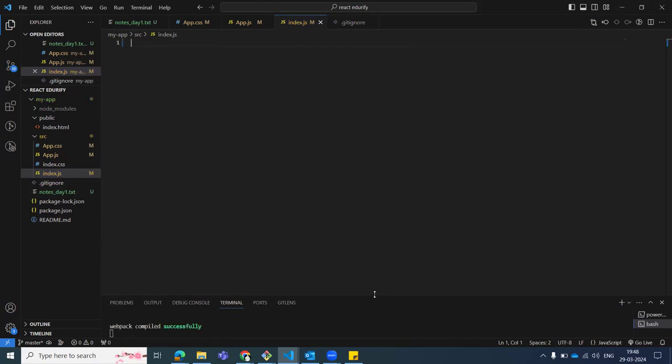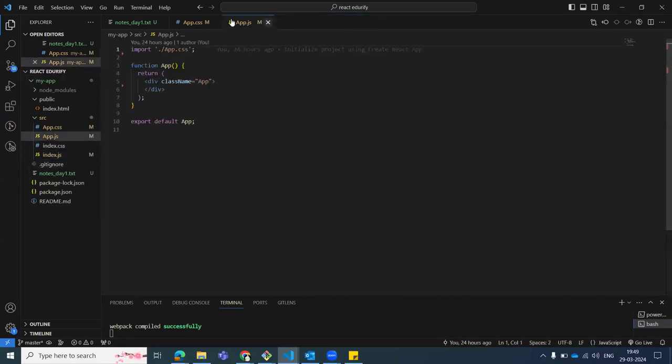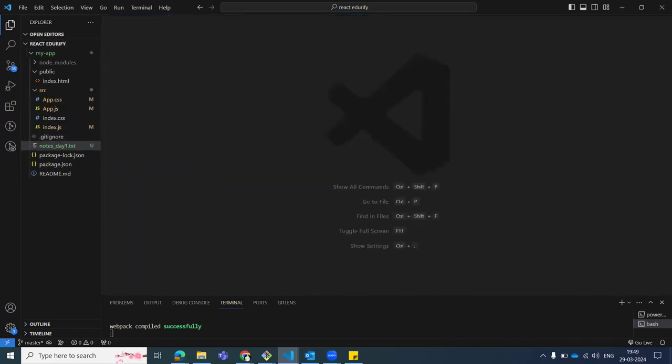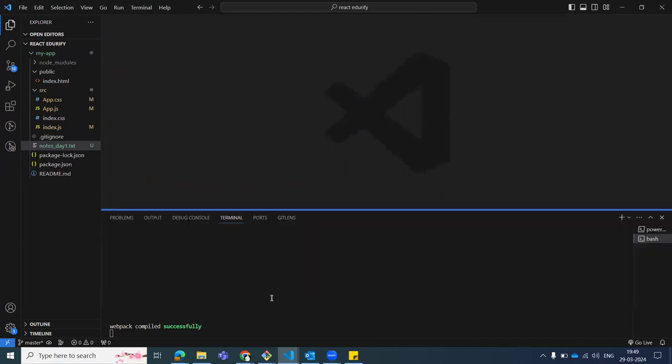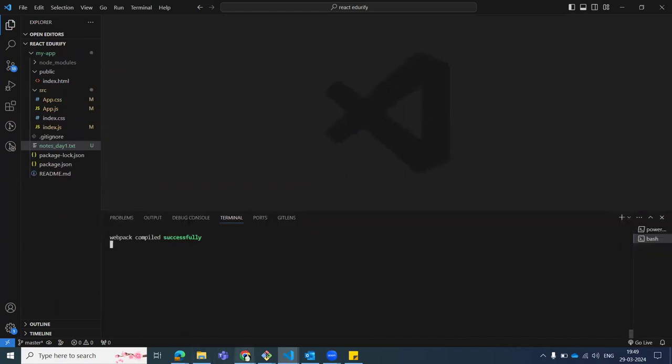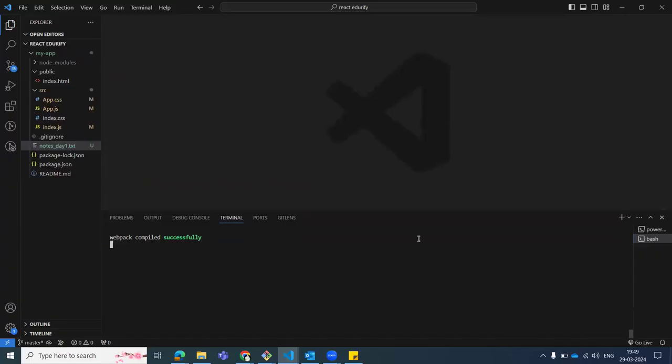It's very, very clean right now. We don't have anything. We just have minimal files now. Even if I compile successfully, we will not be seeing anything. It's empty. Let's fill this one by one.